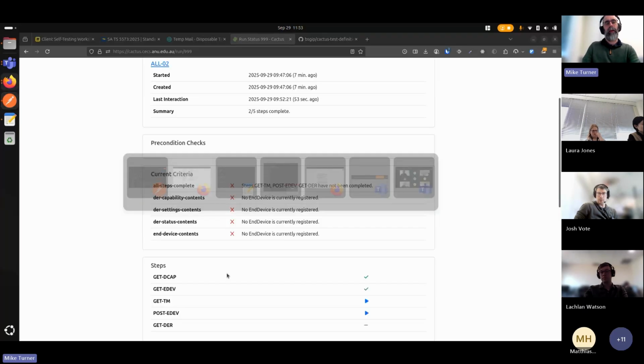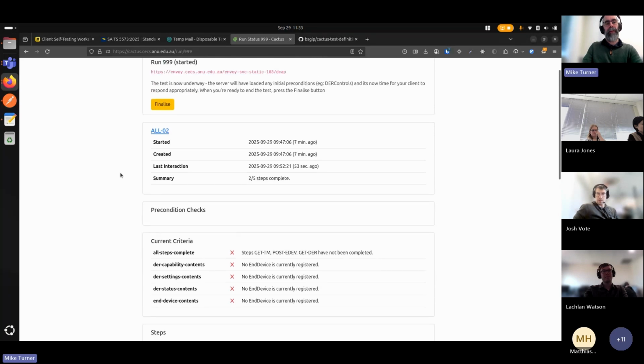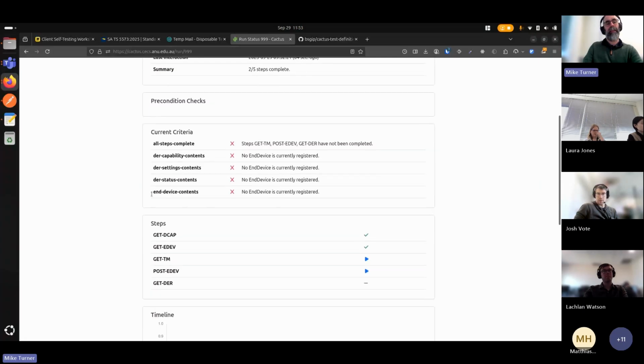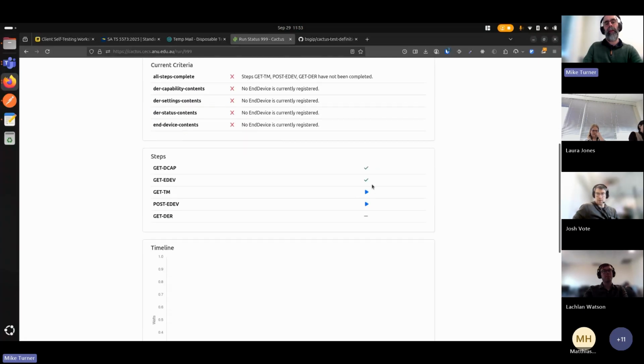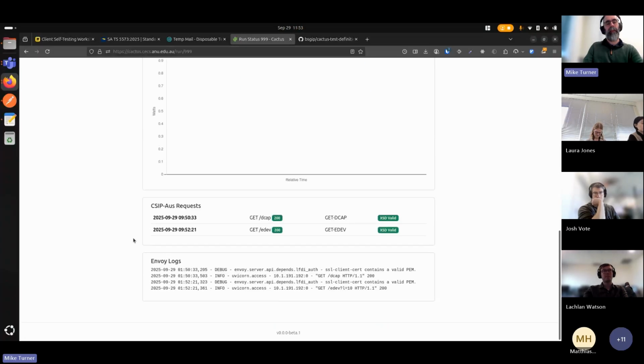Switching back to our status page, interactions updated. We've now done 2 of the 5 steps. We still haven't completed any of the criteria. That's fine. We've now got a green tick for get end device. And now we can see that the get time step is active and the posting the end device step is active. So we could do either of those steps next.